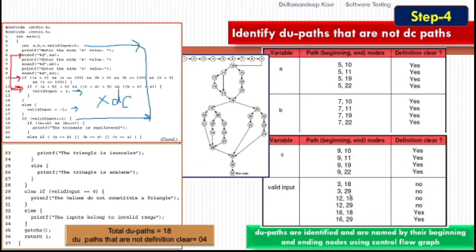Likewise, I will check for 3 to 29. This is my third statement and this is my 29th statement. I have to look for the path in between. Again, there is a redefinition at 12 and at 16. In either case, the statement will come up. So again, this path will not be my DC path. Likewise, I will check for all the paths.